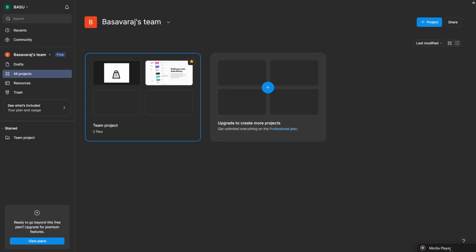In summary, adding people to your team in Figma is a straightforward process involving navigating to your home screen, finding your project, and then inviting individuals through the Share option. Make sure they have the right permissions, and you're all set. That wraps up today's tutorial on adding people to a team in Figma.